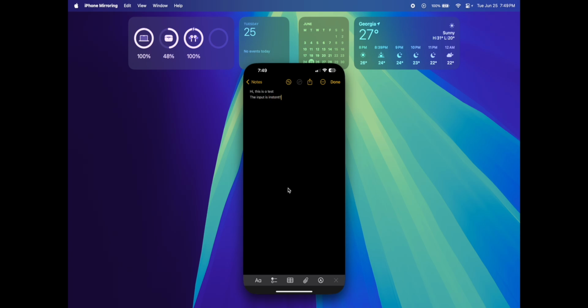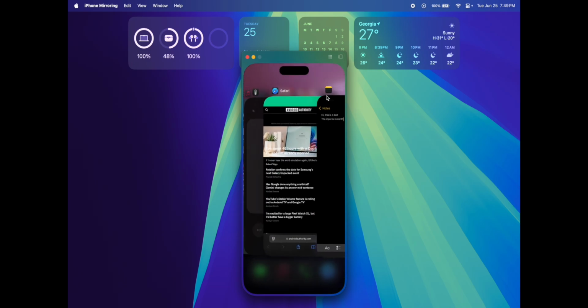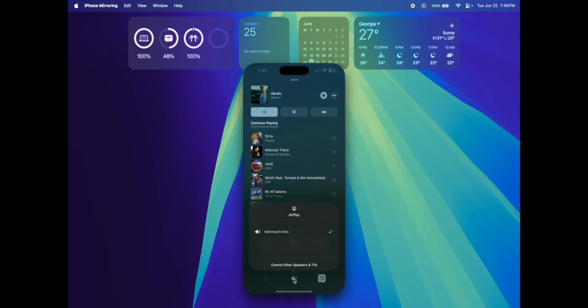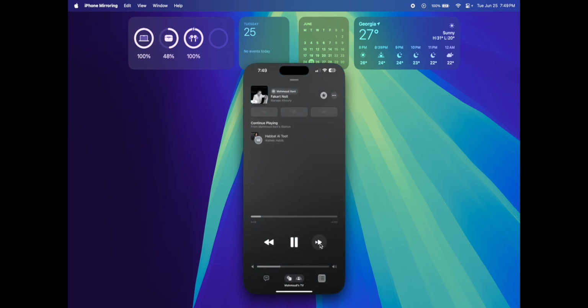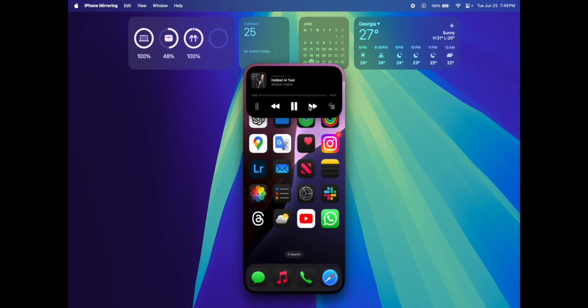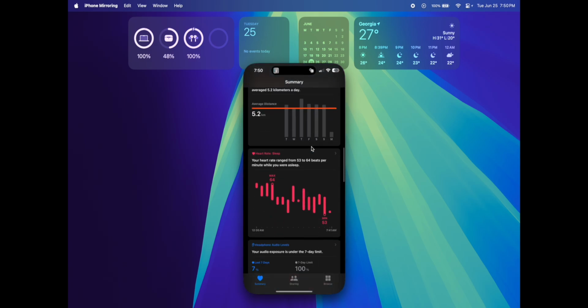To navigate between apps, you could either use the Home and App Switcher buttons Apple has included in the top right corner, or alternatively, you could hit Command and 1 or Command and 2 respectively on your keyboard. You even get to control connected media output devices, such as HomePods and Apple TVs. Interestingly, the Dynamic Island is also fully functional in the iPhone mirroring app, allowing you to access handy shortcuts with ease.